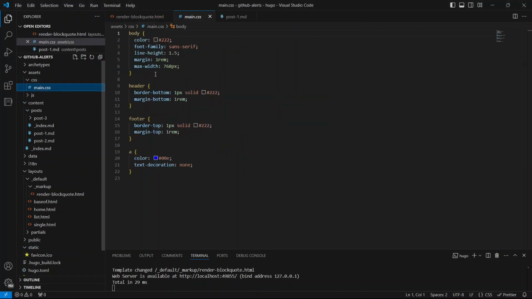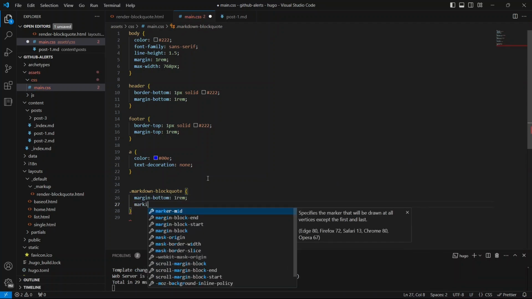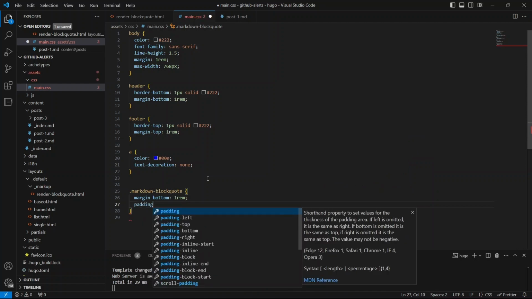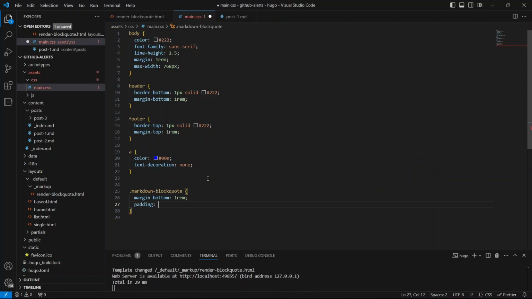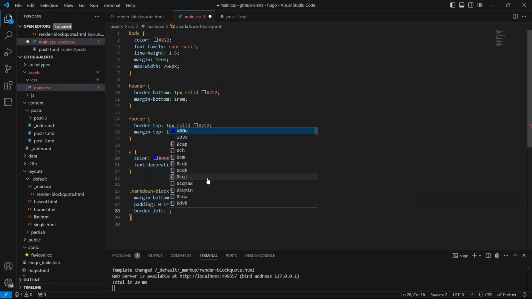So we'll open up the CSS file, and then we'll have a look at markdown-block-quote. We'll do margin bottom of 1 rem, and then we'll do padding. So above and below will be 0, and then left and right will be 1 rem, and border left 4 pixels, and then we're going to have our basic color.